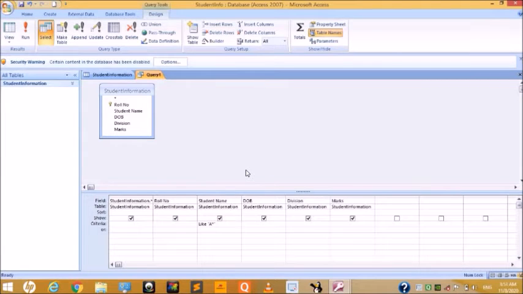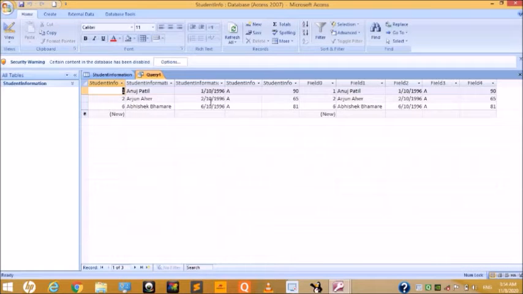Now look at the ribbon area, in the Design tab, the Results group. In that group there are two options, View and Run. The Run button is used to run the query. Now you can see only the names starting with the letter A, so the data is filtered and searched in this way. Now you can save this query.